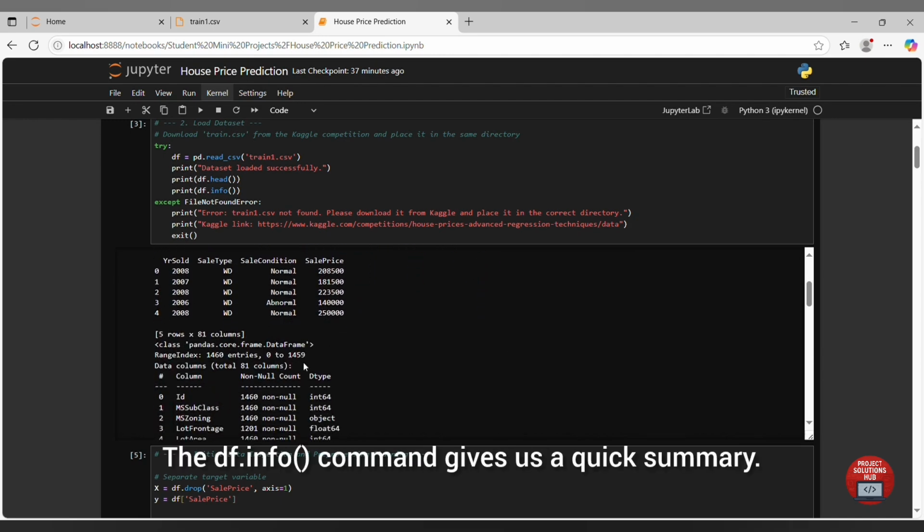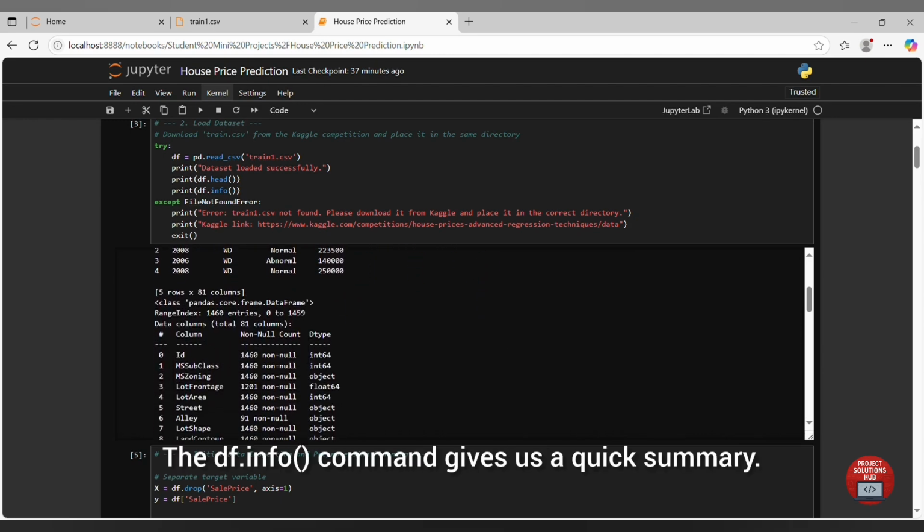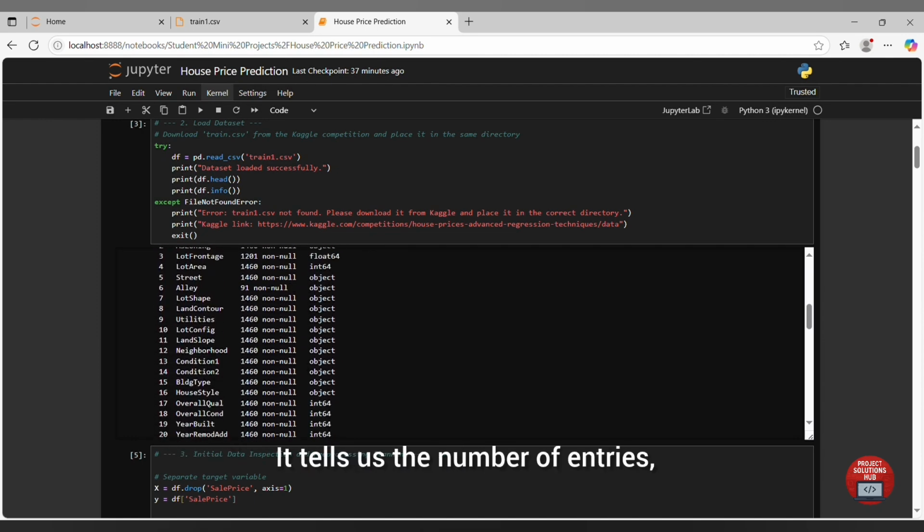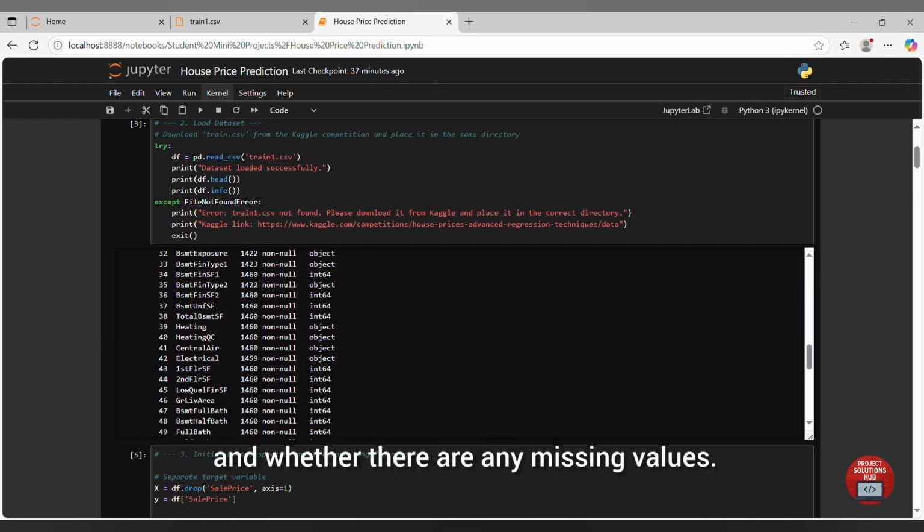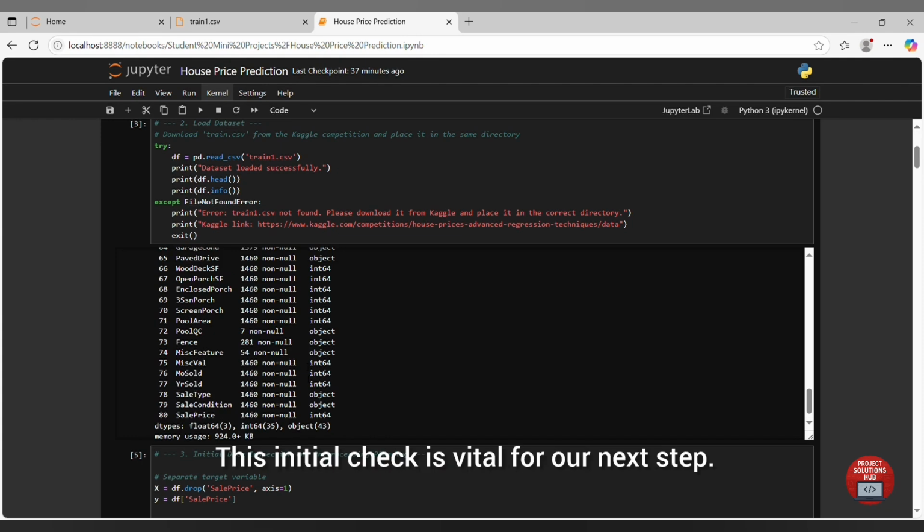The df.info command gives us a quick summary. It tells us the number of entries, the data type of each column, and whether there are any missing values. This initial check is vital for our next step.